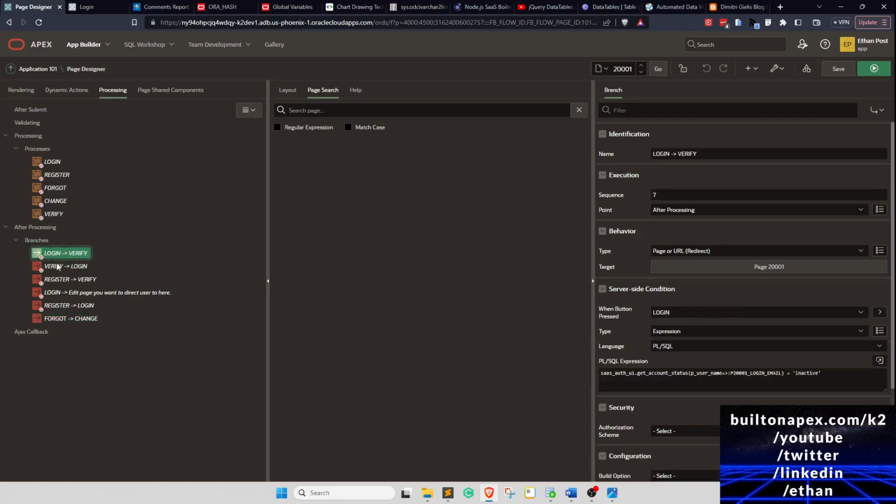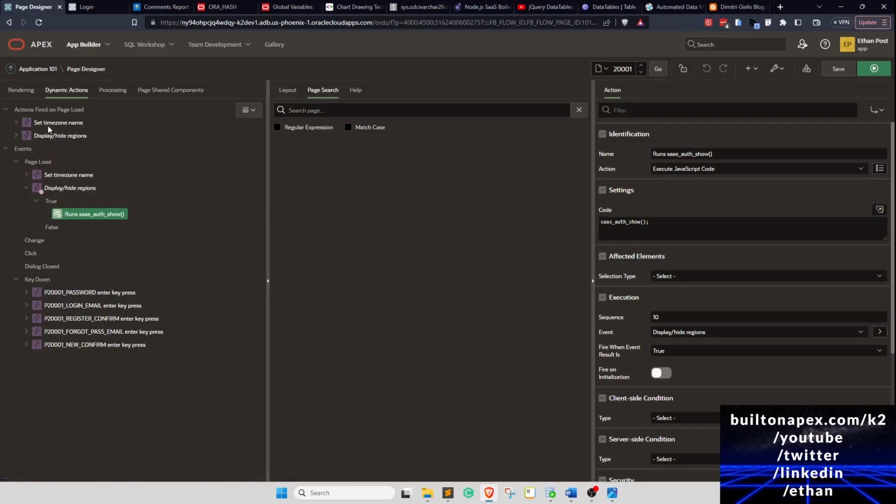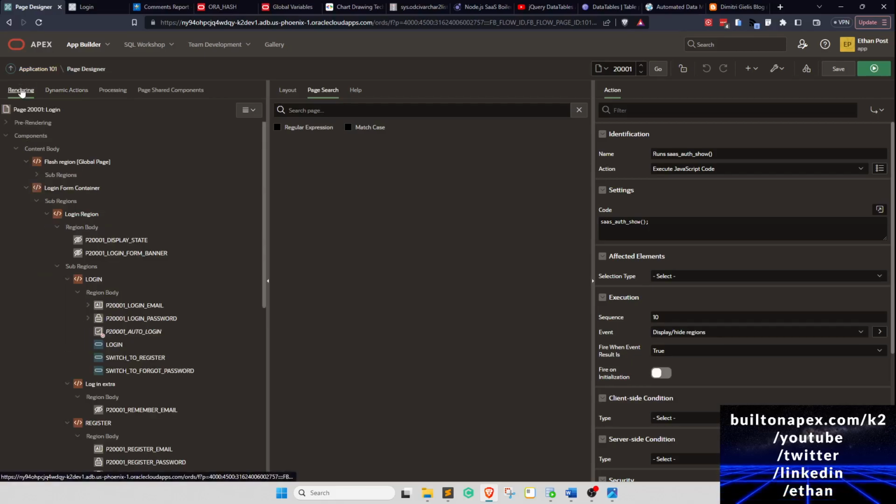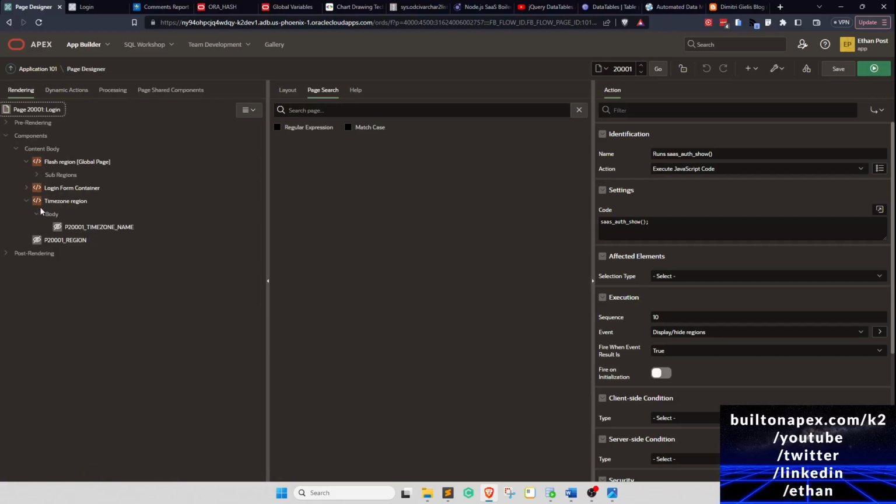So we have our processes, we have our branches, we have just a couple dynamic actions now. I got rid of a lot of validations that were causing problems. Things get validated on the back end. I'm not sure all these key presses work. We need to look at those. That's just so it makes it more convenient. You can hit return and things work. And that's it.